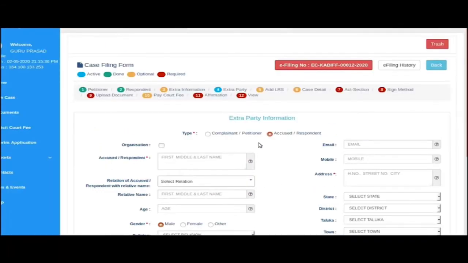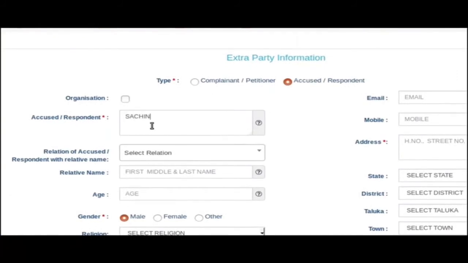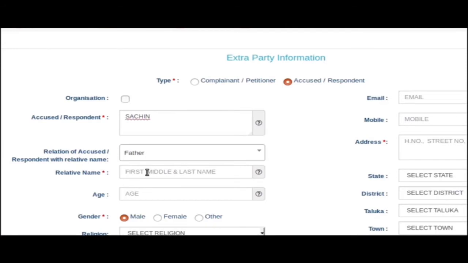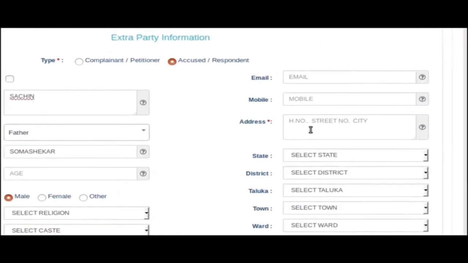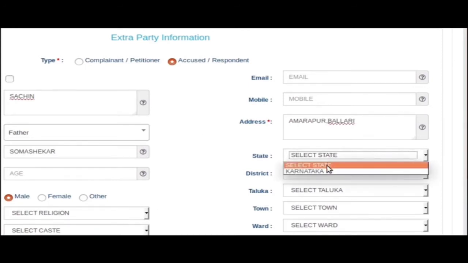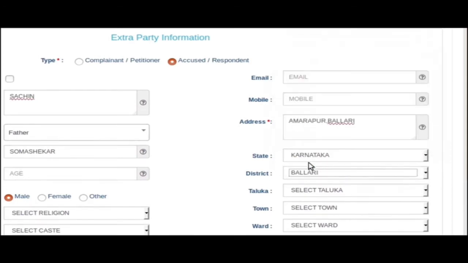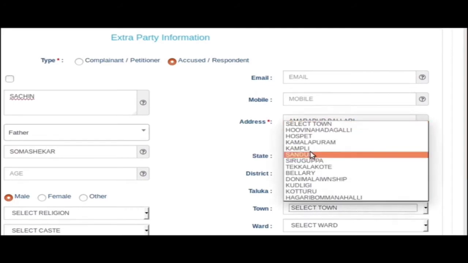Extra party information arises in cases where there is more than one party on the complainant or petitioner side, or on the accused or respondent side, or on both sides. Once you submit the e-filing, you cannot modify extra party. Hence, kindly be cautious and fill up extra party details one by one wherever there are more than one party. And after completing all details, click Save button and then Next button.